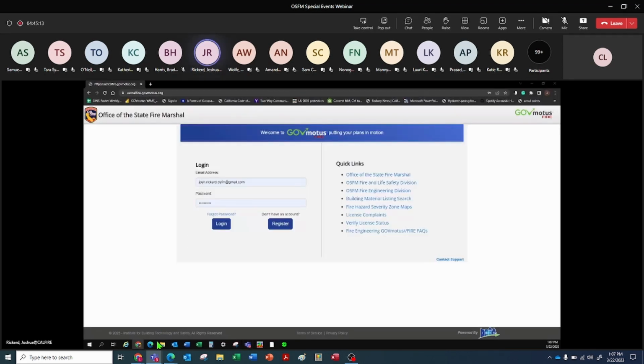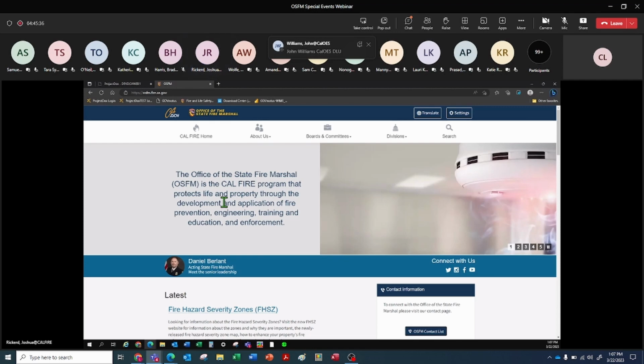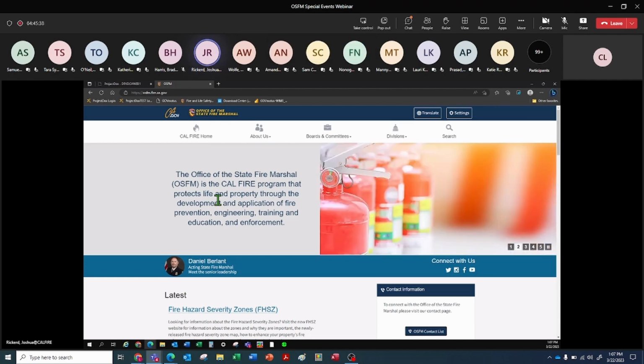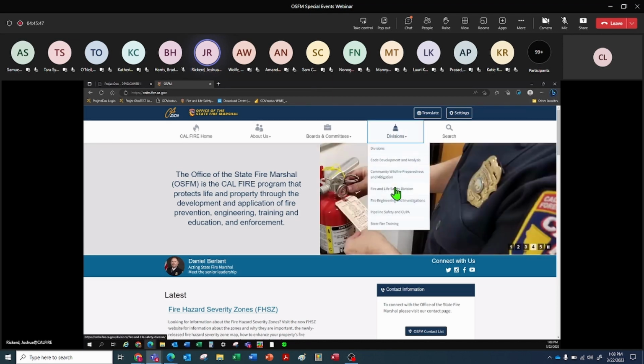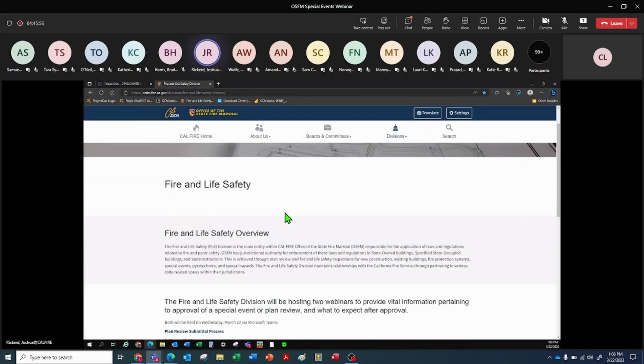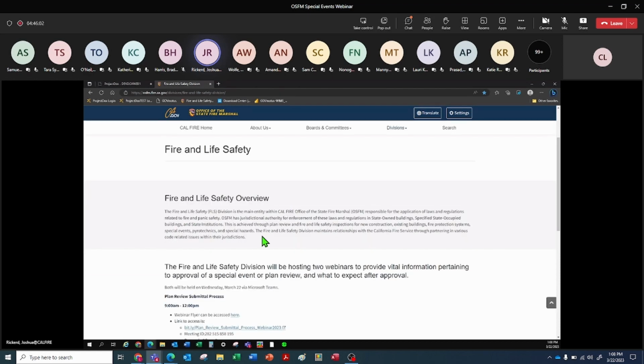So the very first thing that we want everyone to do is go to the Office of the State Fire Marshal's website. That website is osfm.fire.ca.gov. And once you get to the site, under this area right here that says divisions, you'll get a drop down and you'll want to go to the Fire and Life Safety Division. Fire and Life Safety Division is the division that will handle your review of your events and your inspections of your events. Our website will have some information about what we do and where we have enforcement regulation for state-owned buildings, specified state-occupied buildings, and state institutions.